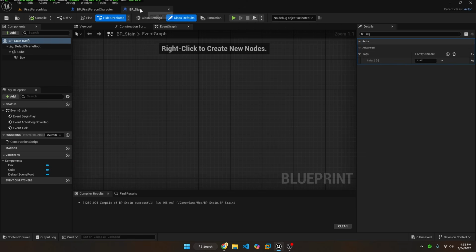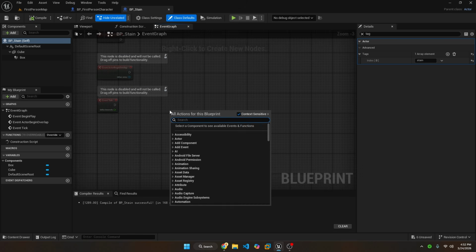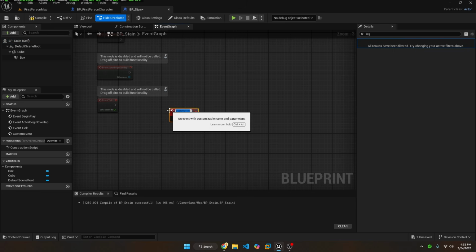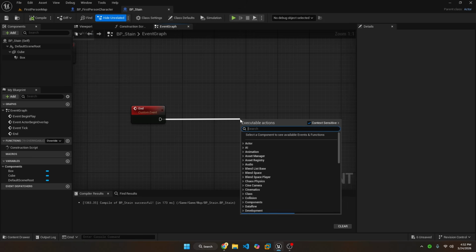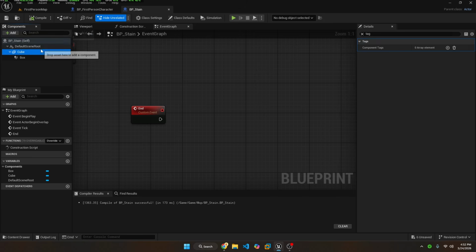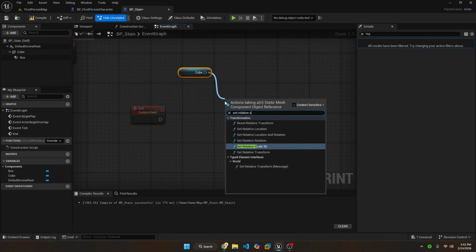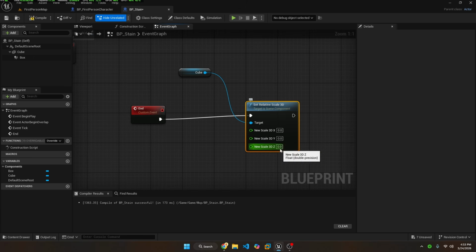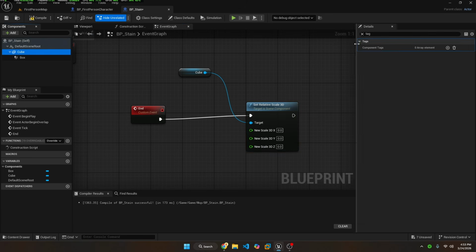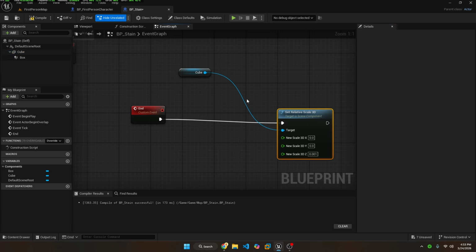Next, inside the BP stain, let's create a custom event by right clicking and looking for add custom event. And let's just call this end. From end, let's get a reference to cube. So let's drag the cube and set relative scale 3D. And then we want to split the pin structure, and then the Z value is going to be the default value, so 0.001 if you're using my values.